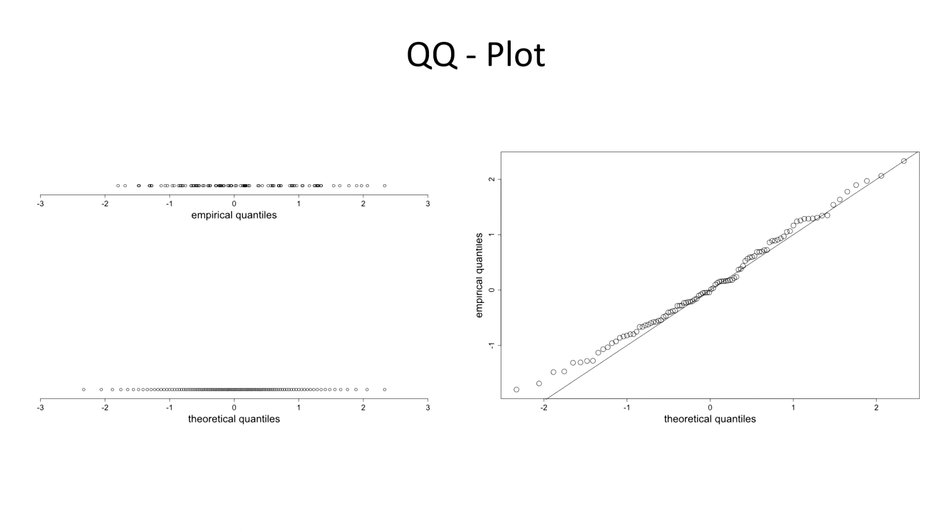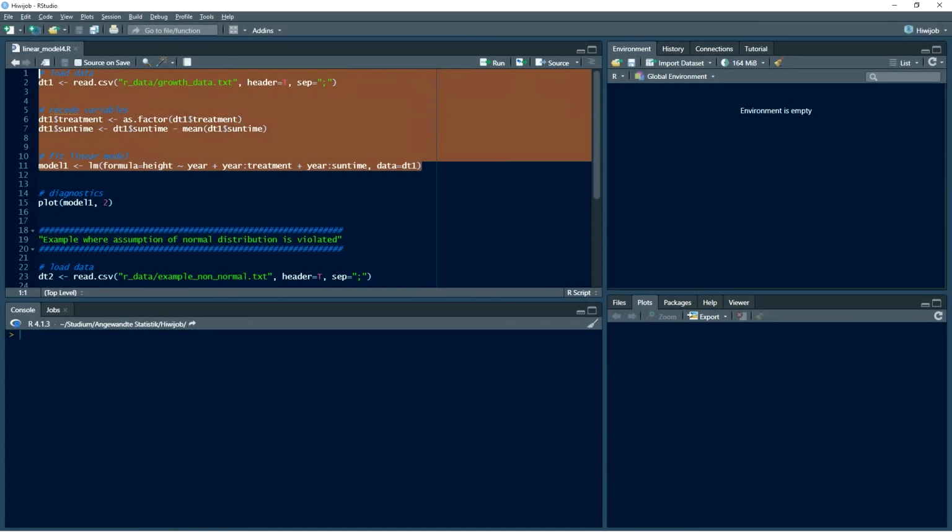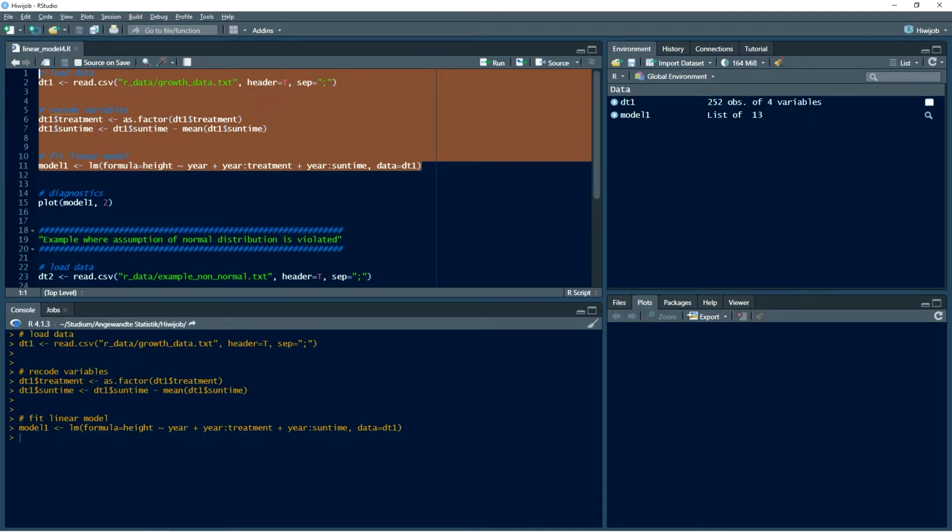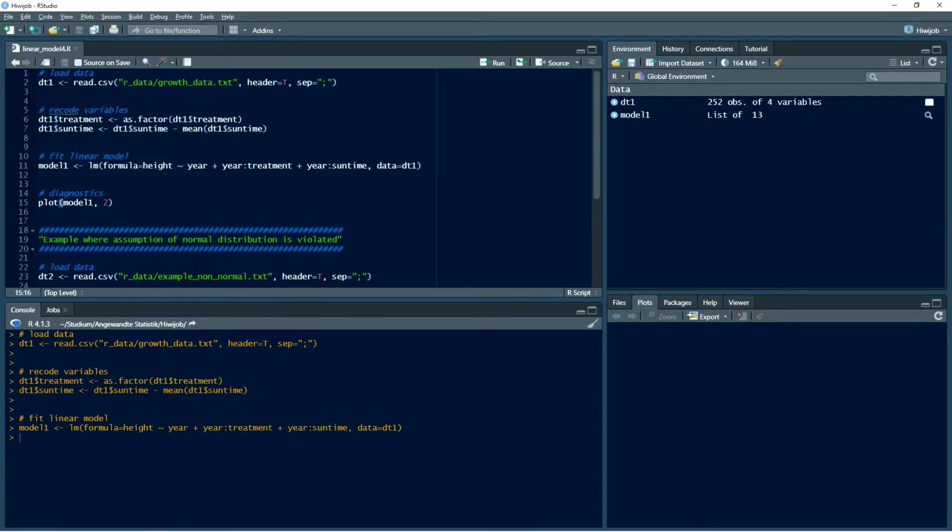Alright, with this newly gained knowledge, let's go to R and look at some QQ plots there. Once again, we start by fitting the linear model for the height of trees and save it in the variable model1. The QQ plot for this model can then be obtained by generating the second diagnostic plot.